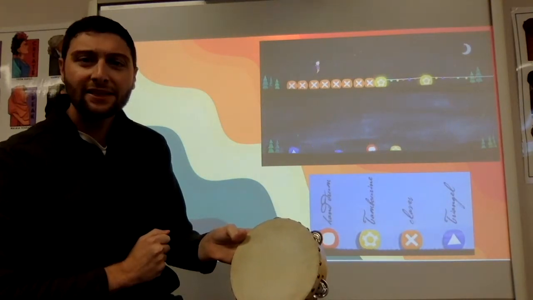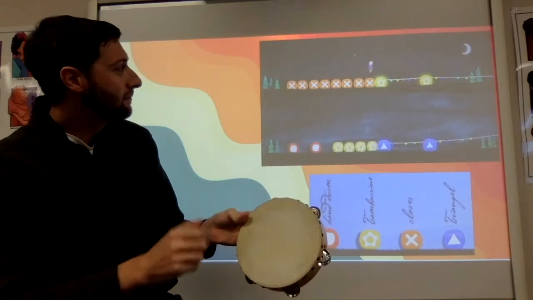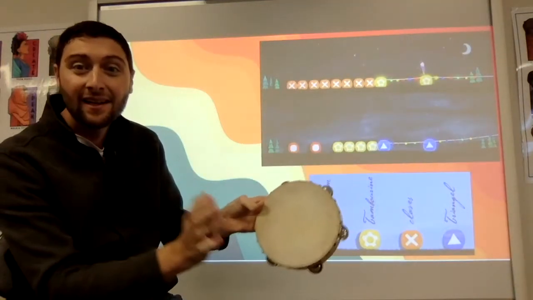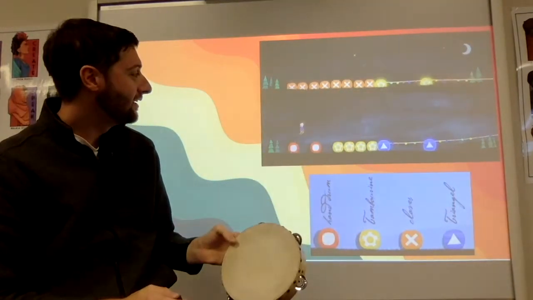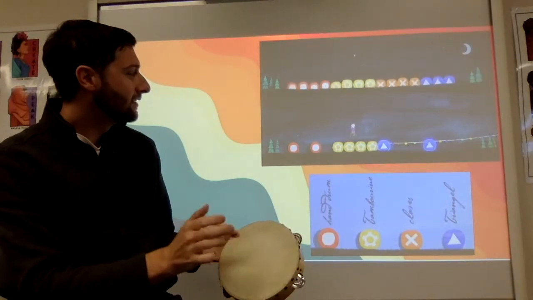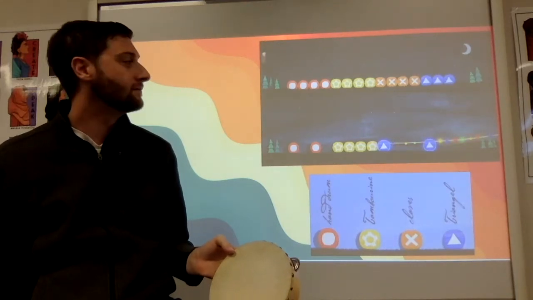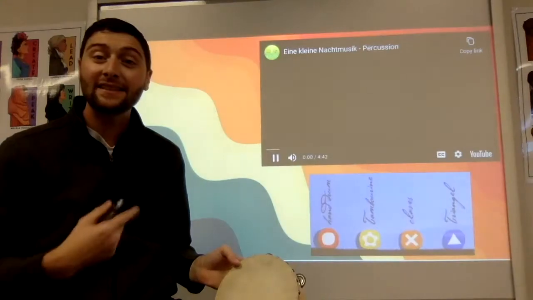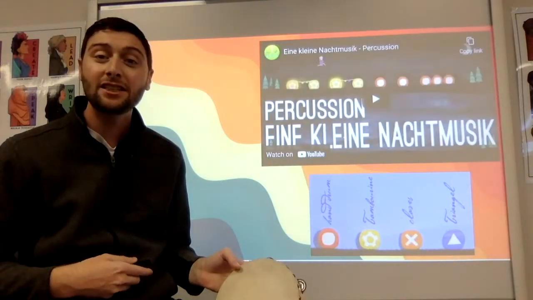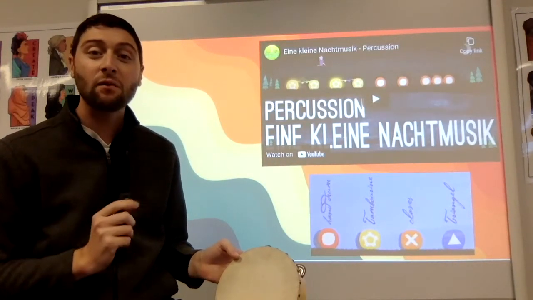This time my tambourine gets to play for a really long time. And I'm going to stop it right there. So when it's your turn to play at this station, make sure you know what instrument you are using and when it's your turn to play.